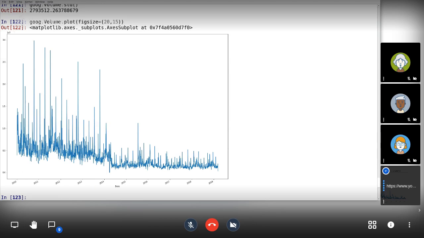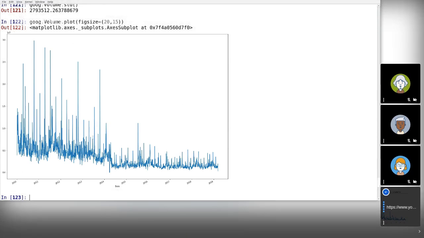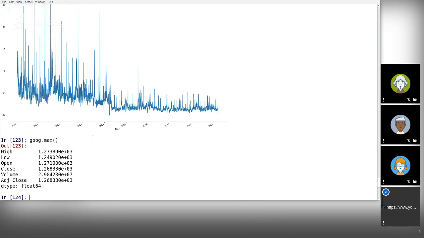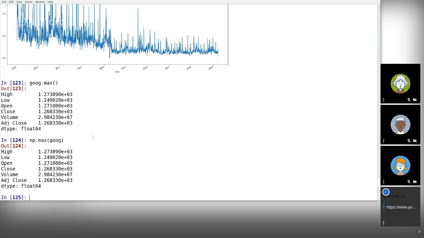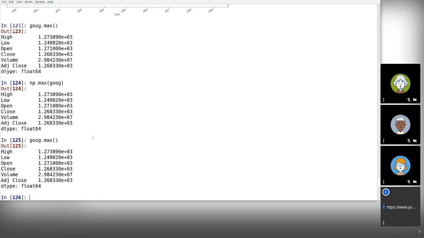Okay, so something we can do with our series and data frames is, as you could see, we can apply any NumPy universal function. So that's np.max of Goog, and it will apply it automatically over the columns, which is nice. That's also the same as Goog.max, as you can see.